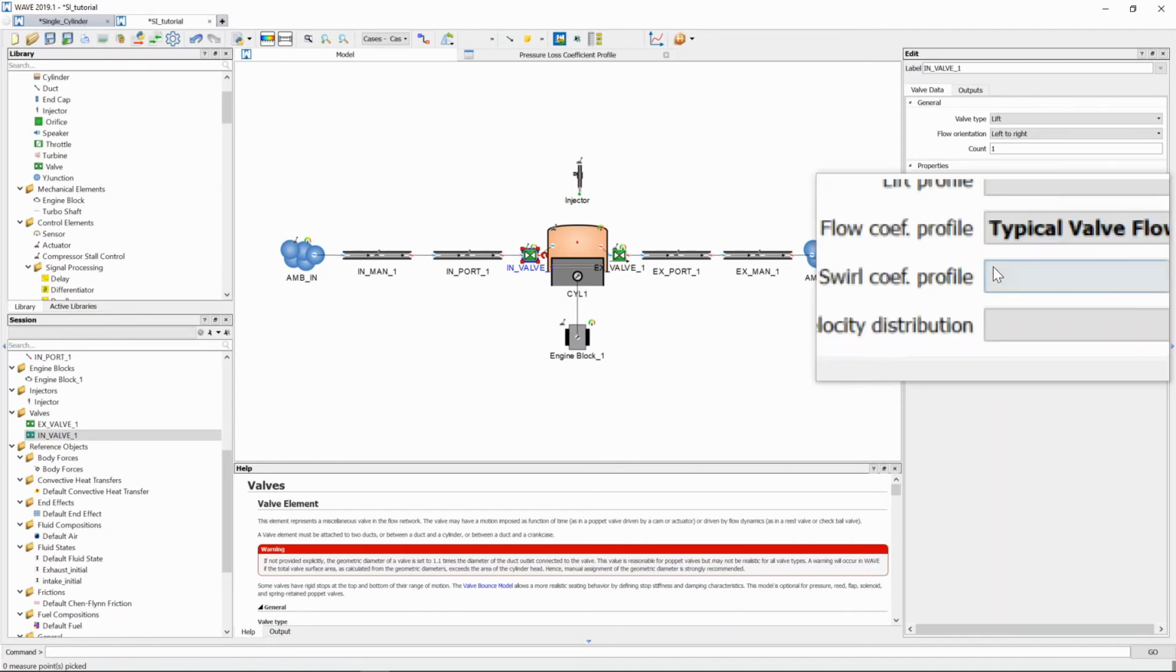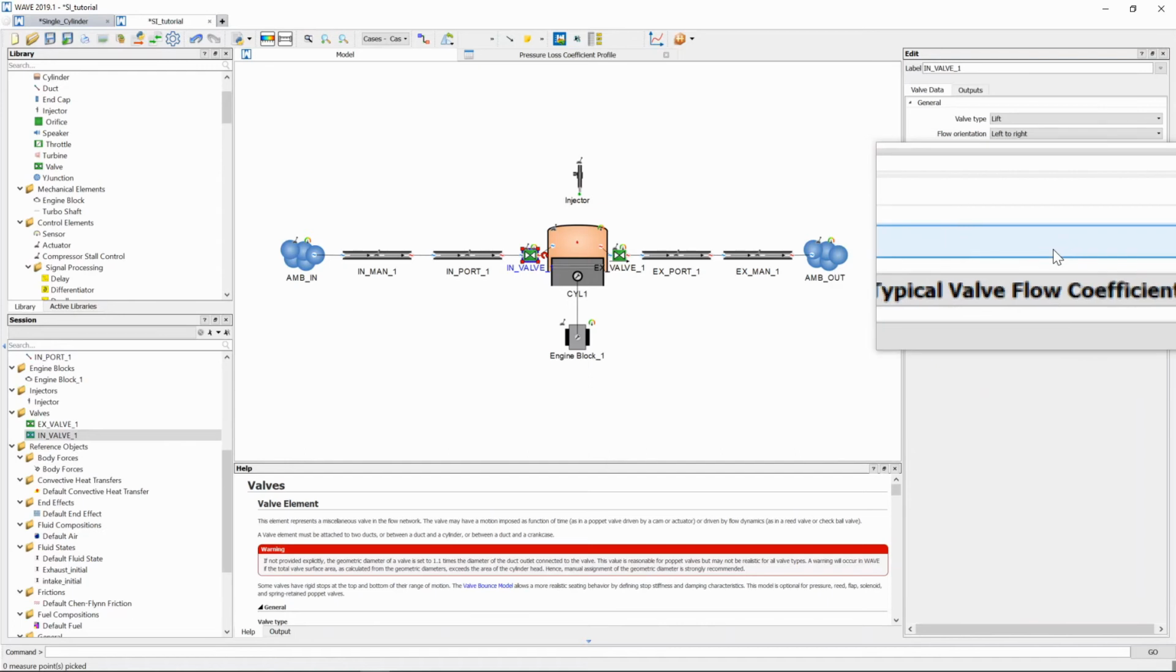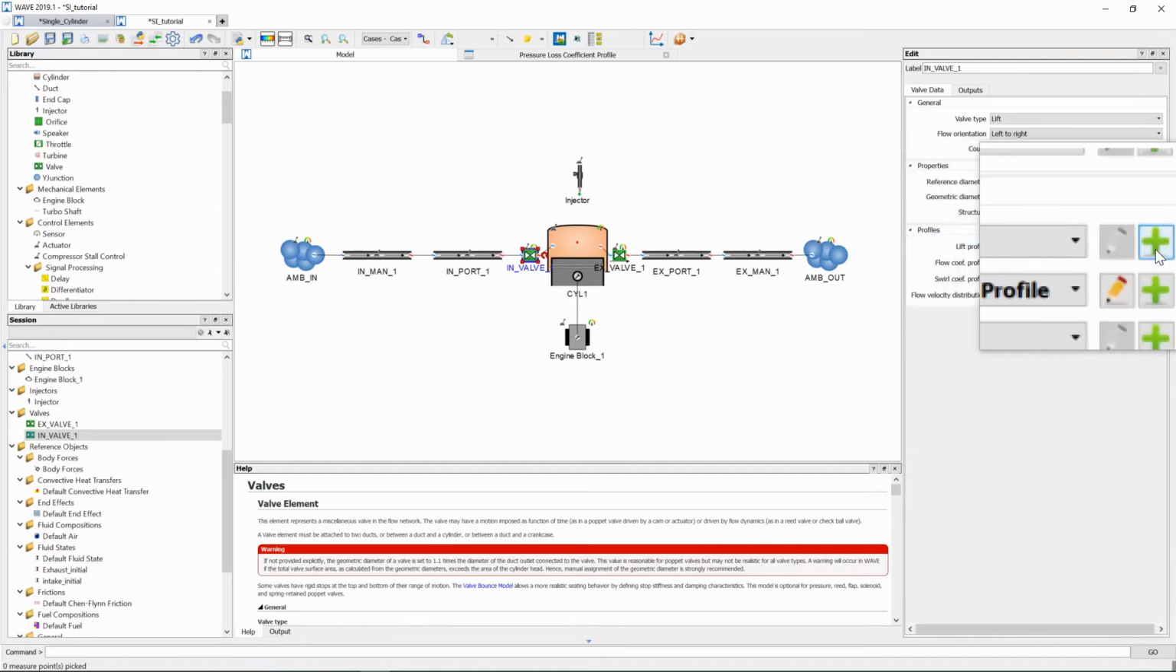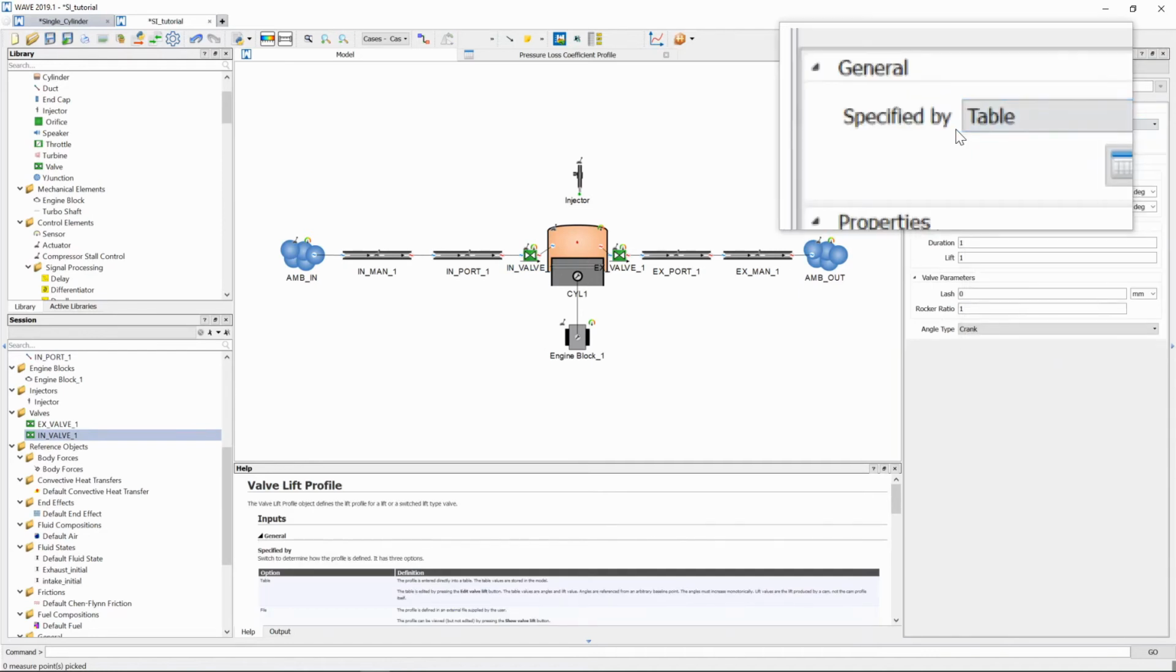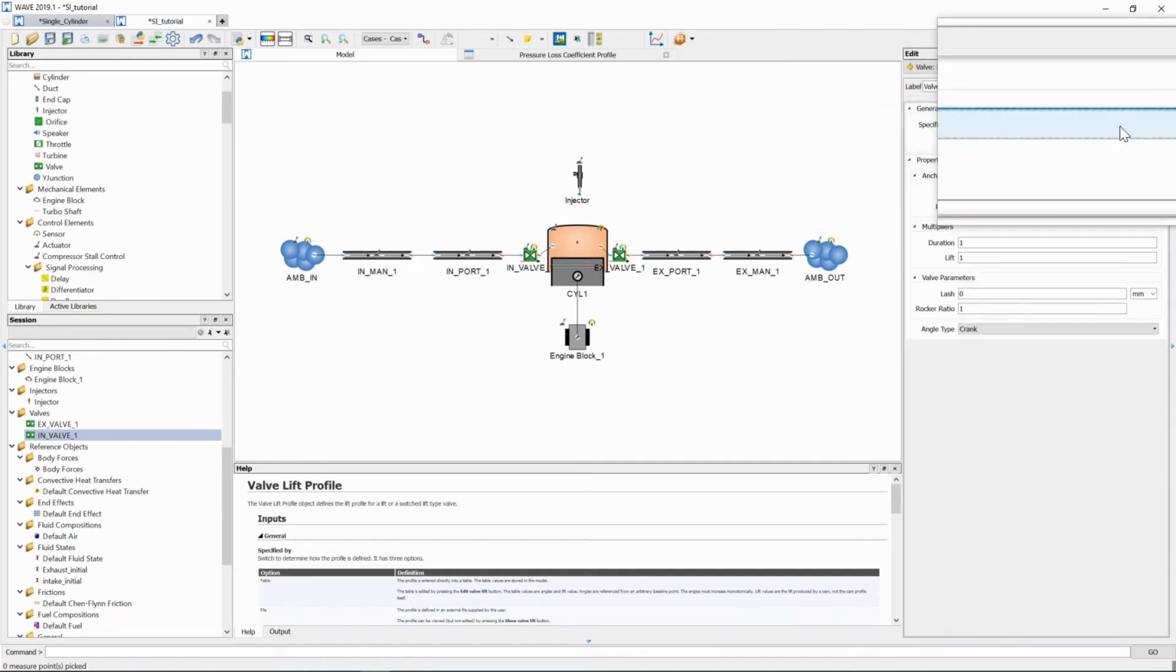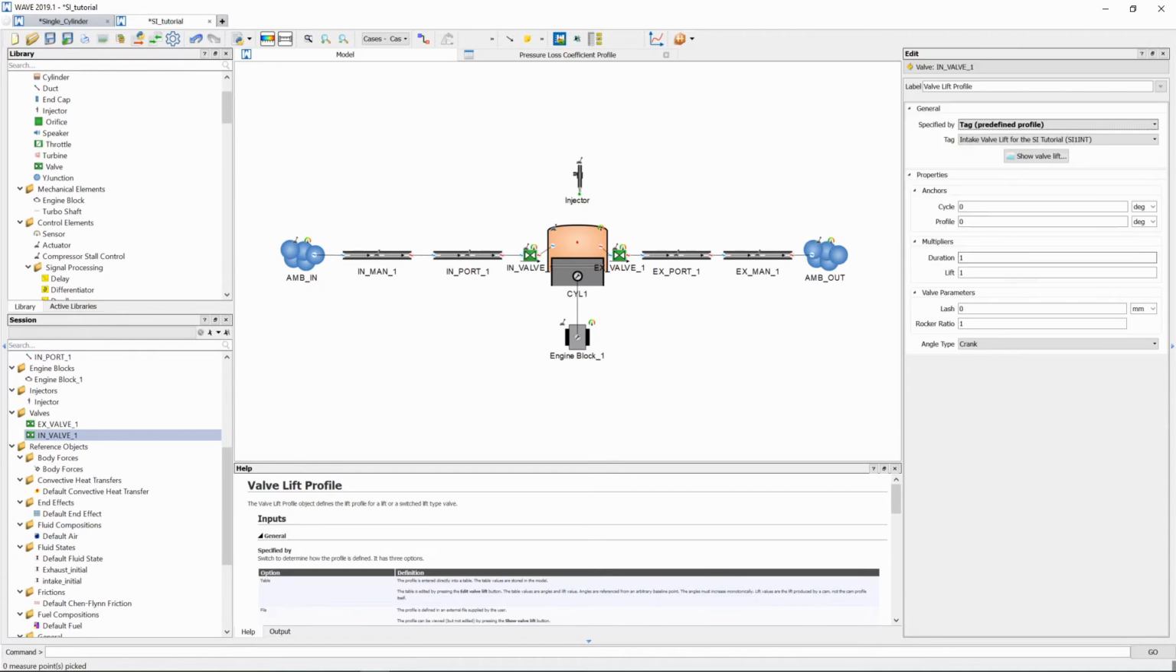Next, we need to add a lift profile for our valve, and to do that, again, we just press on the green plus button to add the default valve lift profile. And now if we press the little pencil button to go edit it, we can say that in general we need to specify it by using tag. The nice thing about tag is there is a lot of predefined values saved within Wave. So if you want to use a tag rather than your own values, then it'll be much quicker.